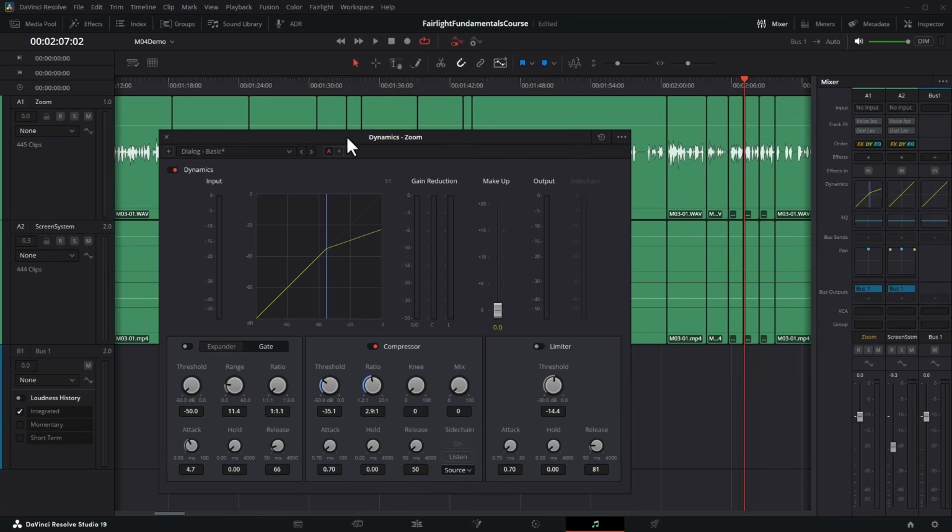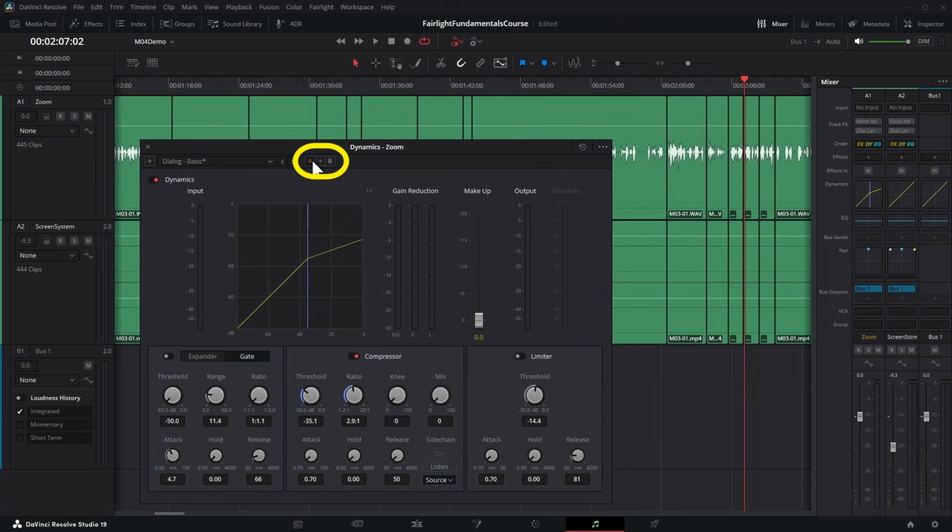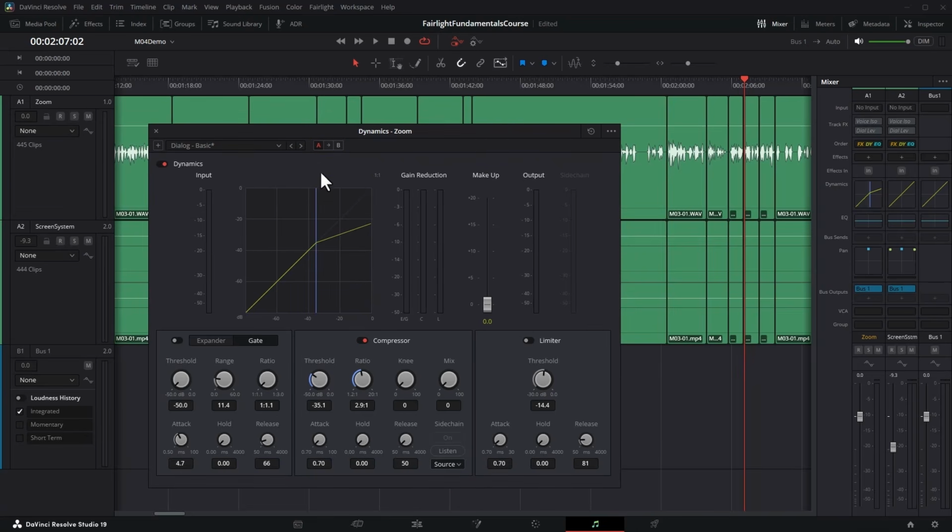One useful thing that a lot of these controls share is this A and B section. This allows us to compare two different versions of the tool's settings. So let's go and have version A here set to a really low threshold, and if we play this back, you can see we get a lot of gain reduction happening because that threshold is really low.